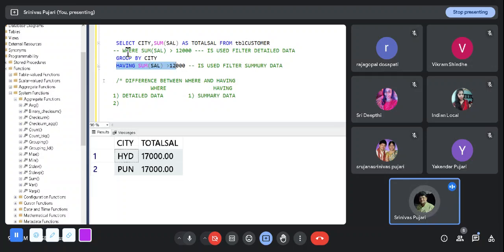The where clause will come before group by, so that is the order. But the having clause will come after the group by clause. So these are the major differences, guys. These are the major differences anyone will ask.